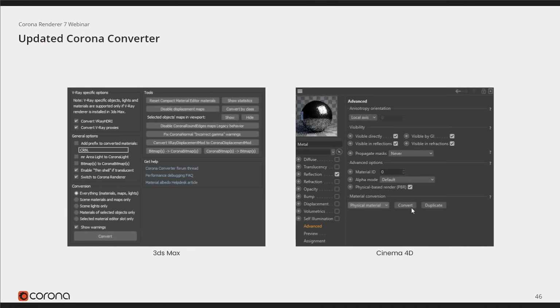And the idea here is that we really wanted to make this transition from the legacy material to the physical material a little bit easier. And so the Corona converter is now going to convert the legacy materials into physical materials. And there's just one note here that, generally speaking, do not expect a one-to-one match necessarily on all your materials, just because the physical material is a lot more realistic under the hood. It has a lot of different things happening under the hood, and so the conversion is probably not always going to be one-to-one, but it can get you there.